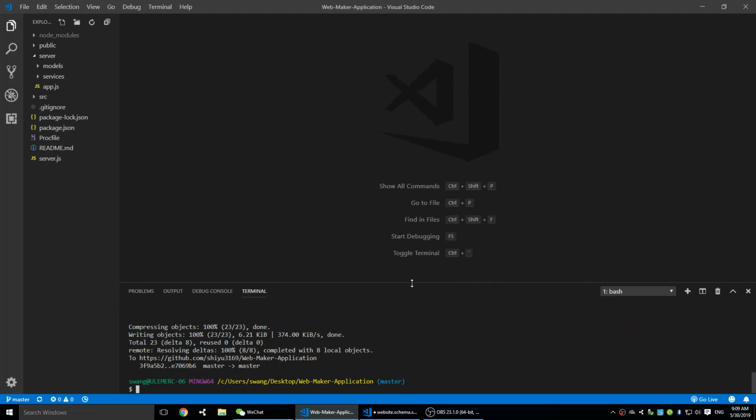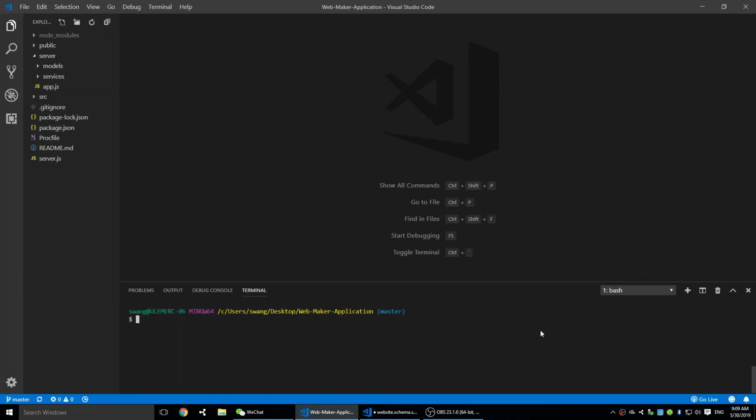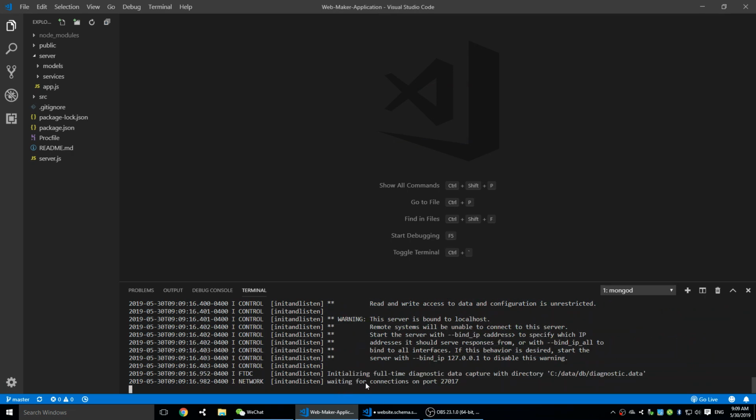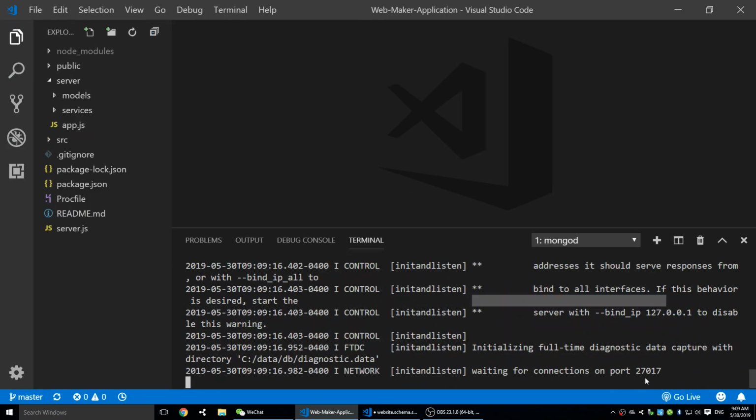So to start the program, remember we have three things to start right now. The first thing is mongod, to run the database. If you see the last line should be waiting for connection on port 27017, that means it's running and waiting for the connection. So just leave that there.